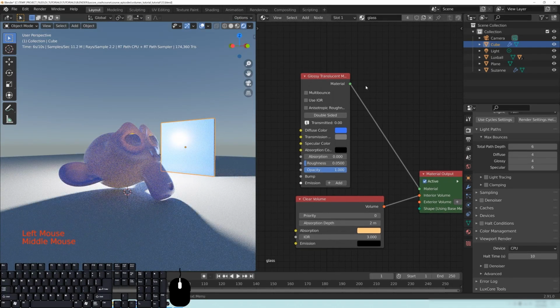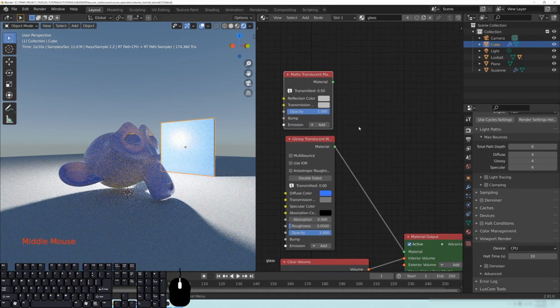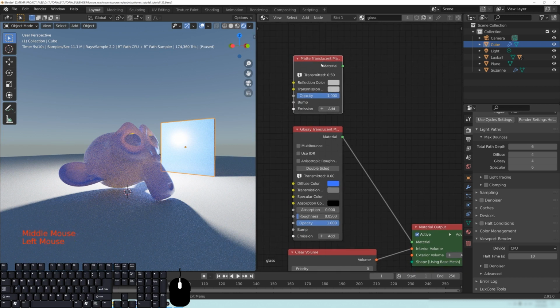Now, the other thing that you could add here is the matte translucent, which really does the same thing as the glossy, except that it's matted. So, it's kind of self explanatory there. Most of the same things work exactly the same, so you don't have to worry about that.